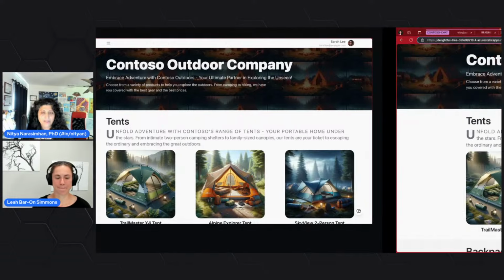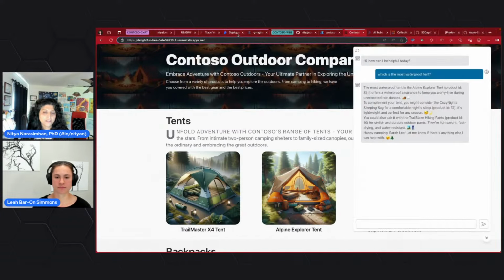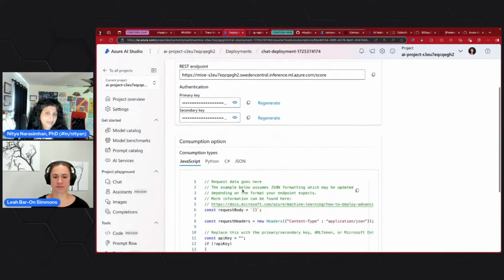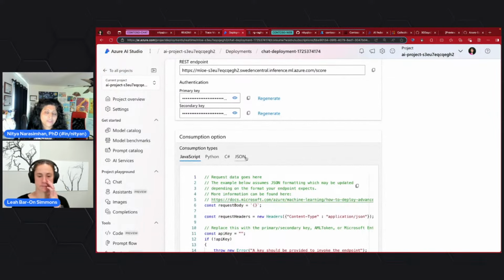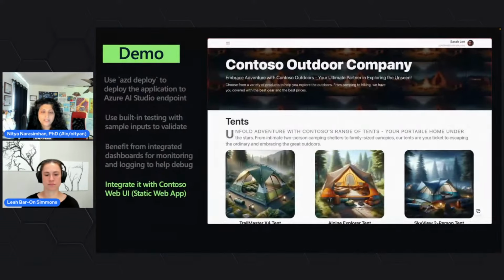I do want to just briefly mention that if you look at the deployment and the consume tab, you will have example snippets for various front-end languages. So you can actually try to do this with other applications or even from the command line or curl.